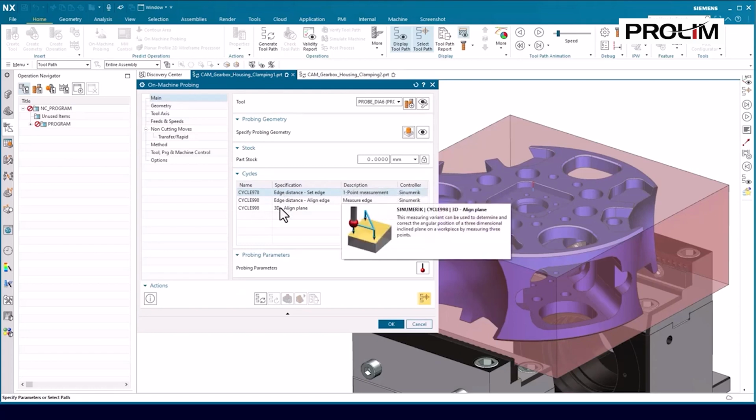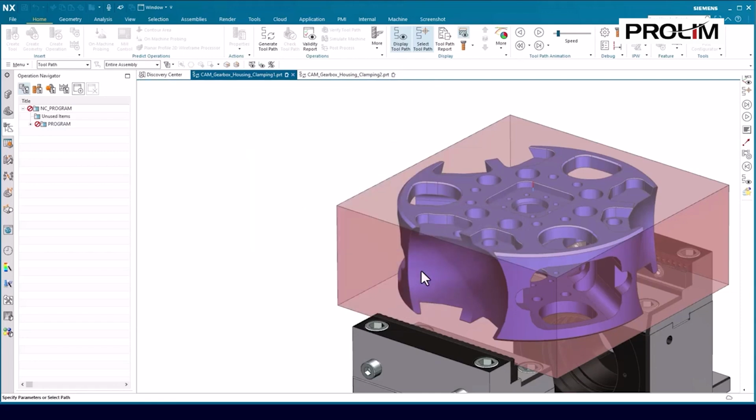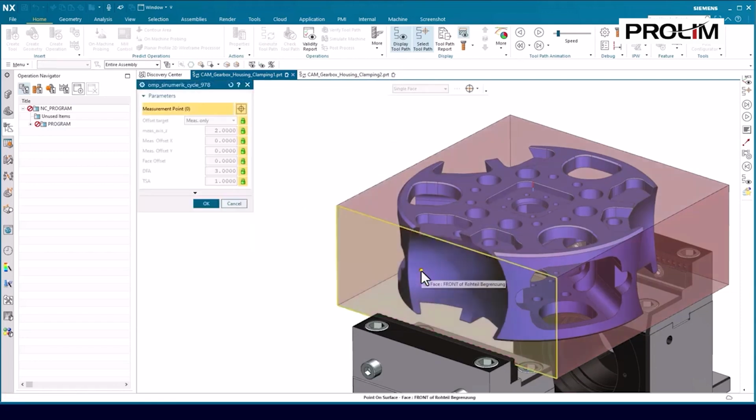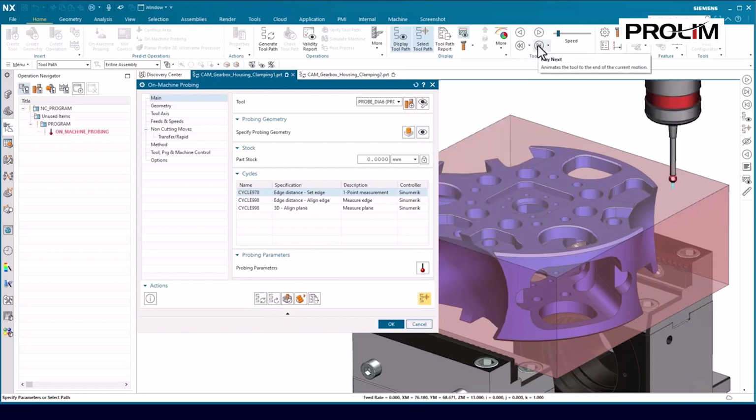Once a cycle is selected, you can access the individual input parameters by clicking the probe icon. There are different parameter possibilities and probe position specification. Once the desired entries have been made, the toolpath can be checked using toolpath animation after the operation has been generated.